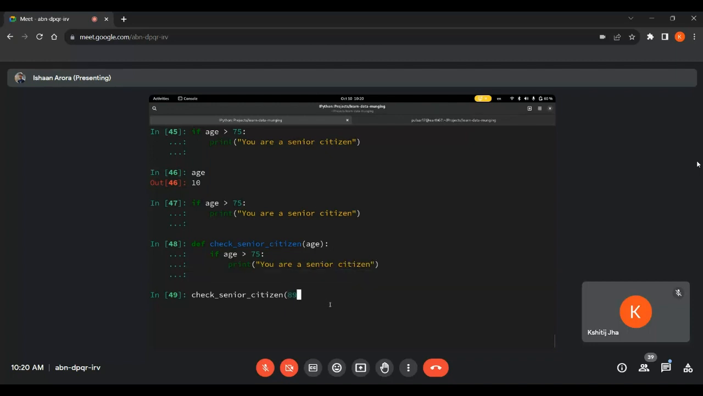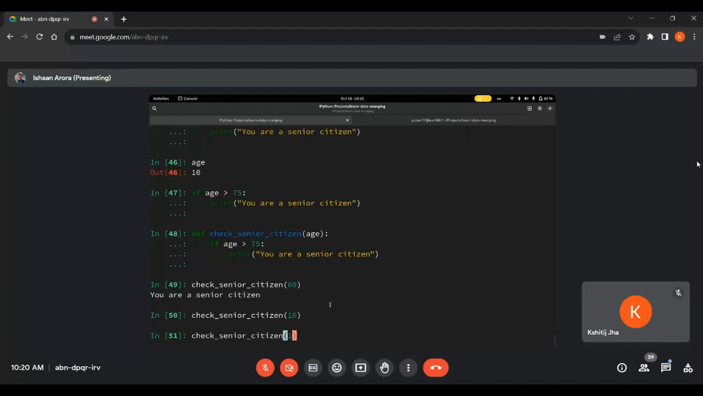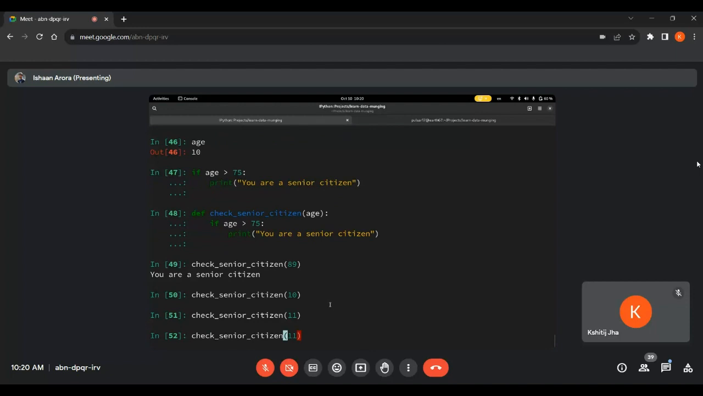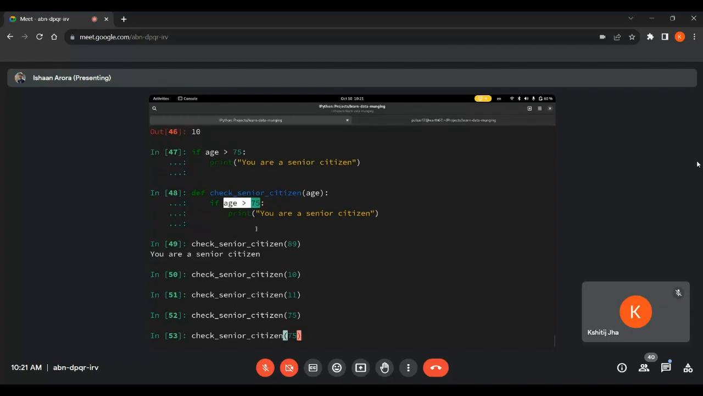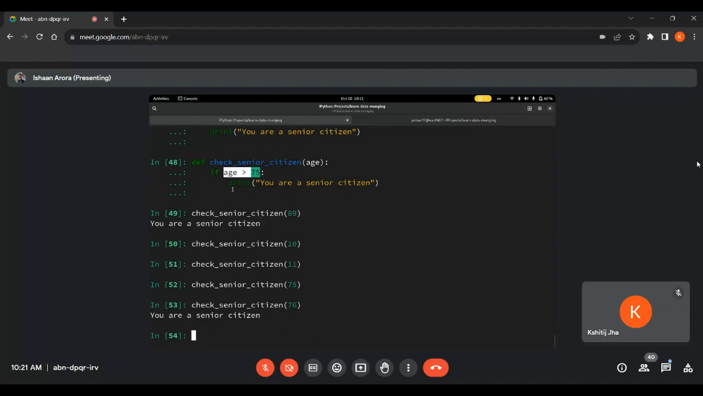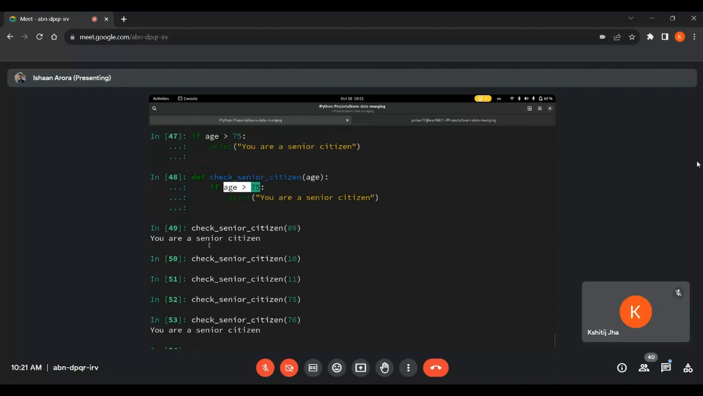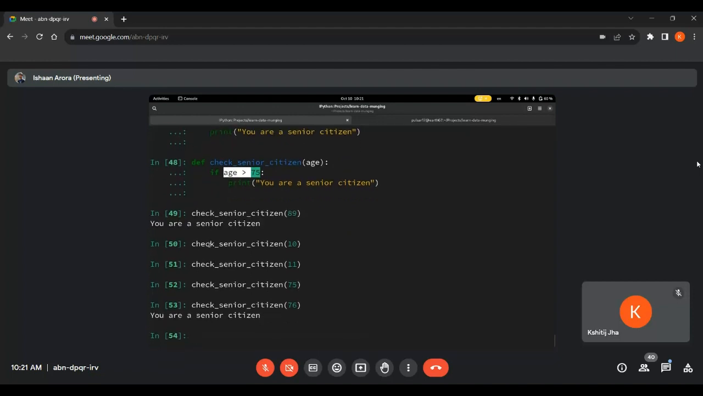Let's just try out this function. It will do nothing. 11, it will do nothing. 75, it will do nothing, because the condition is to check greater than. 76, yeah, you are a senior citizen. So what did we do here?